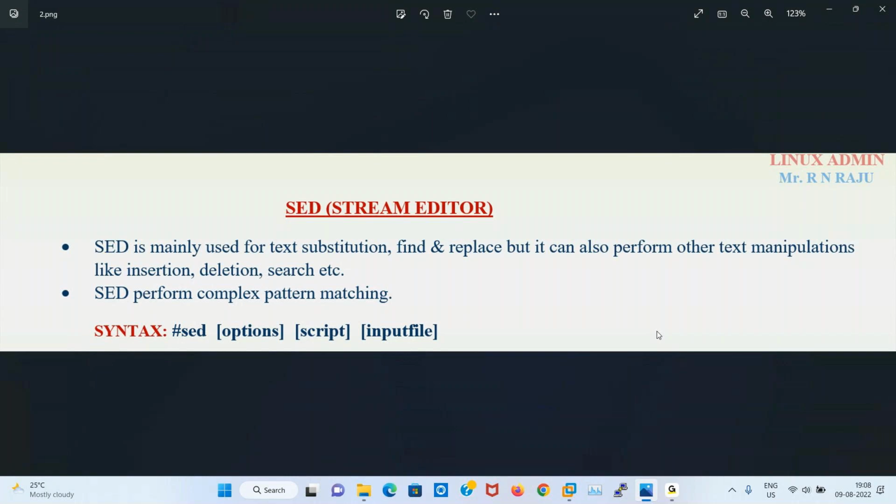So simply, if anybody asks what is sed, it is a text editor. I mean, it is called stream editor, to easily substitute and replace words and strings. Then how can you replace the words? The syntax is sed, options, script, input file name. Okay. So this is the syntax. Now I will explain how to use this.